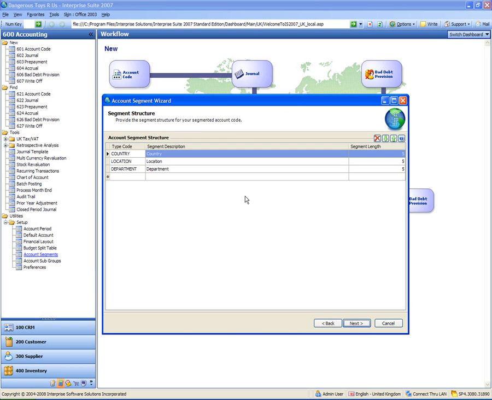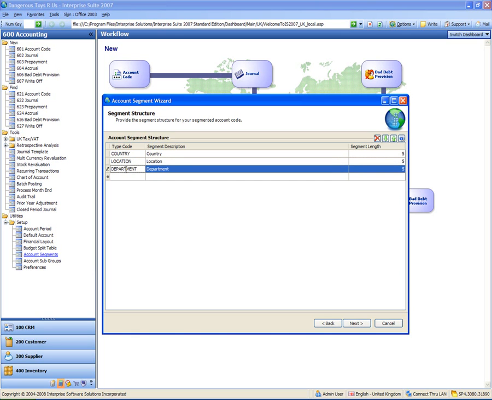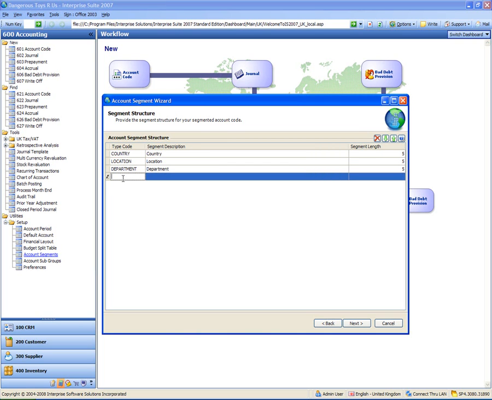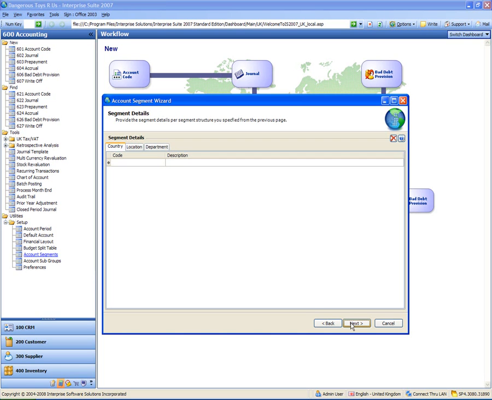So if I go through and create my segments, now we've already got country, location and department in there, which is created when we already set up the company. If we needed to, we could delete these and we can obviously add new ones in from here. That's been done for us. So what we're now going to do is create some details for each segment.